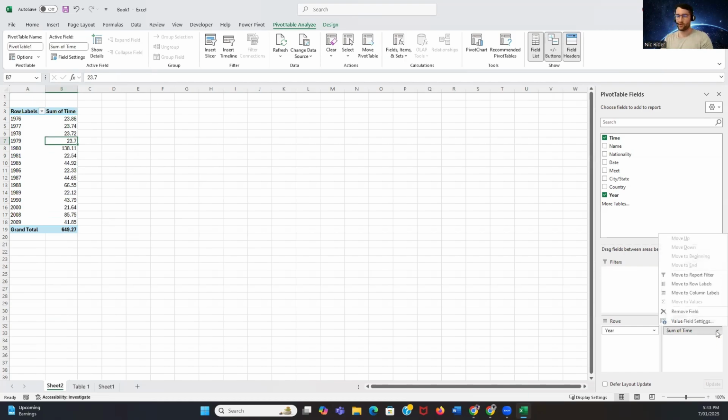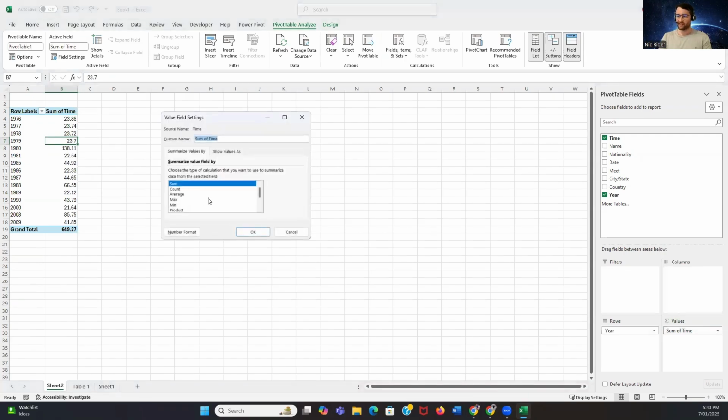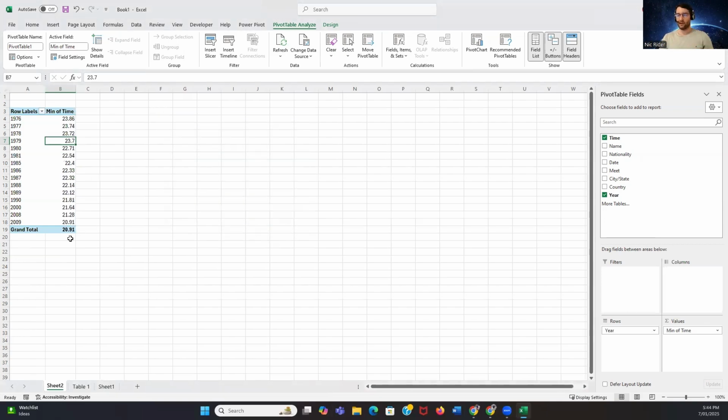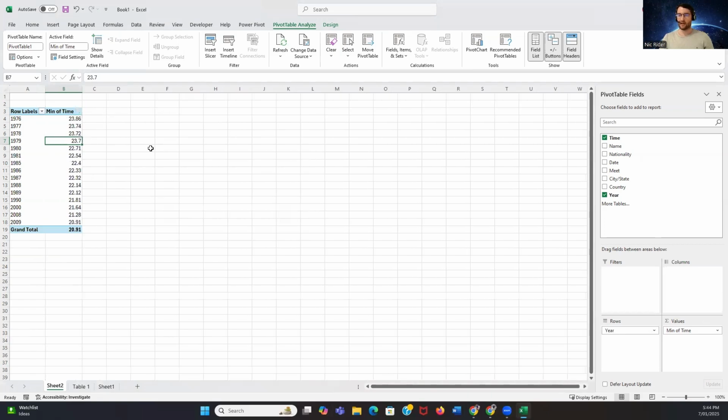So what I would do here now is I would go down here into field settings and I need to take it away from sum. So I need to go away from total to the minimum because we want the minimum, or the fastest time. So I go in, okay, the minimum fastest time, beautiful, it's come across.